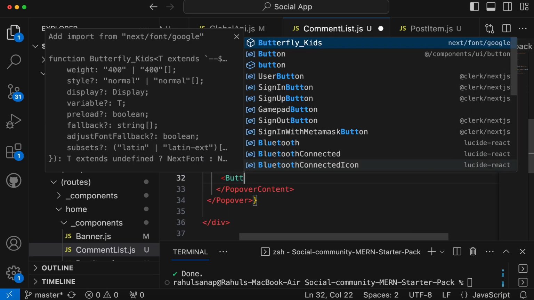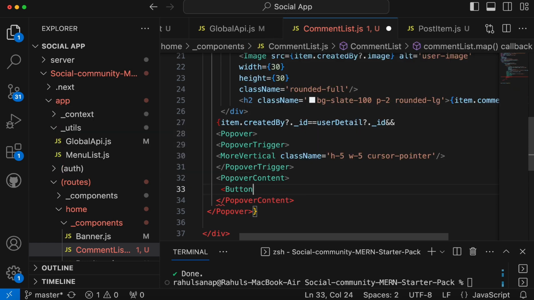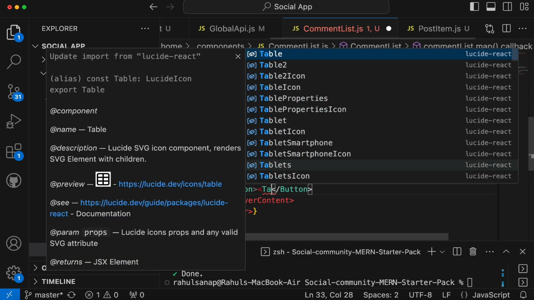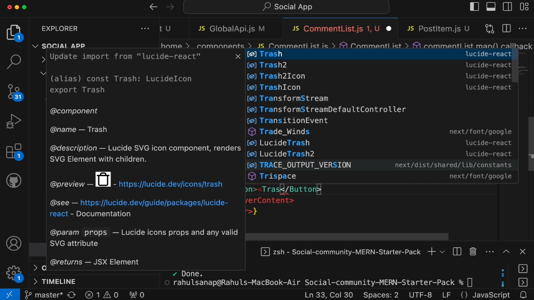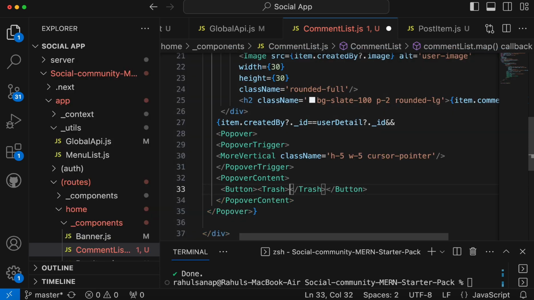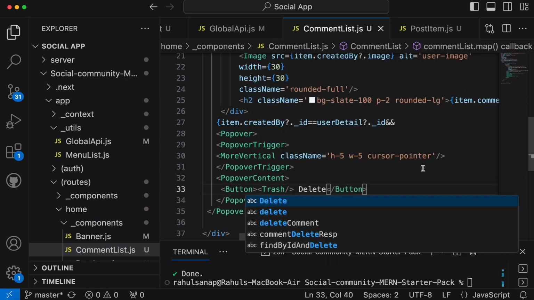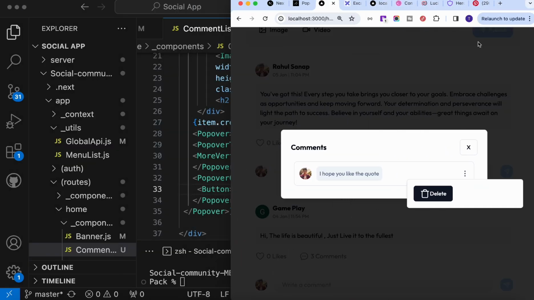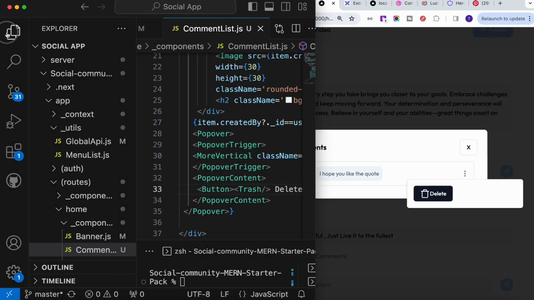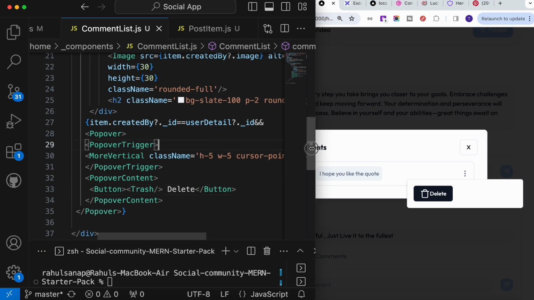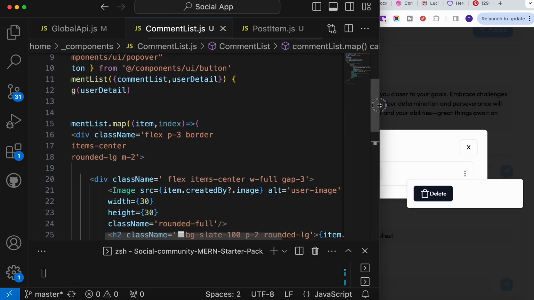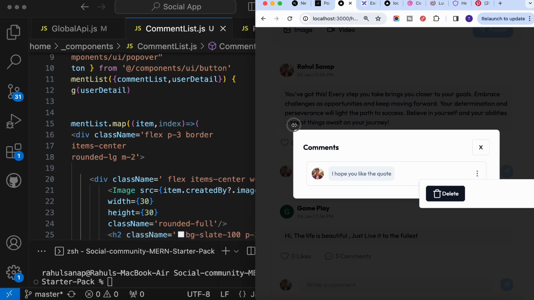So I will just add this button, and we'll add the trash icon, and after that I'm going to add Delete and save it. Let me bring this so that we can test it out. Then let me set this first.